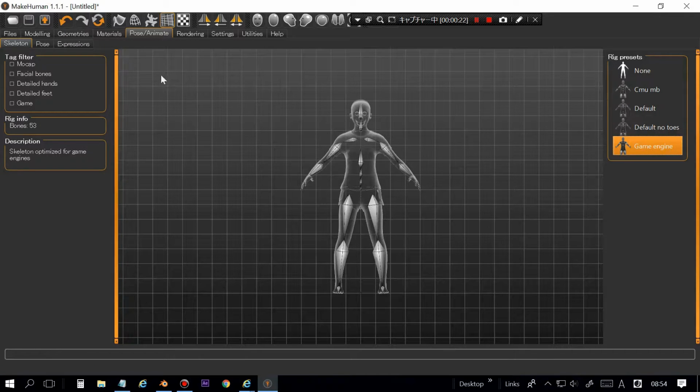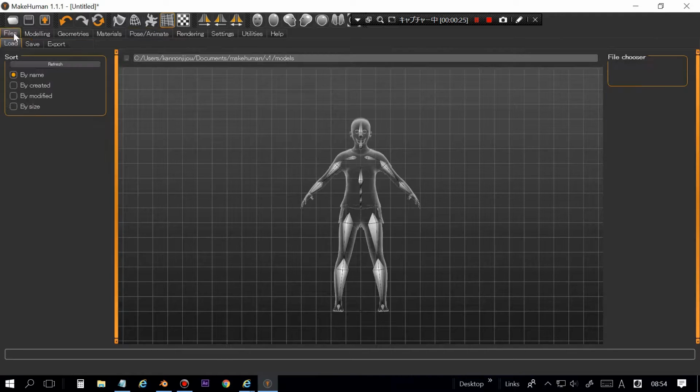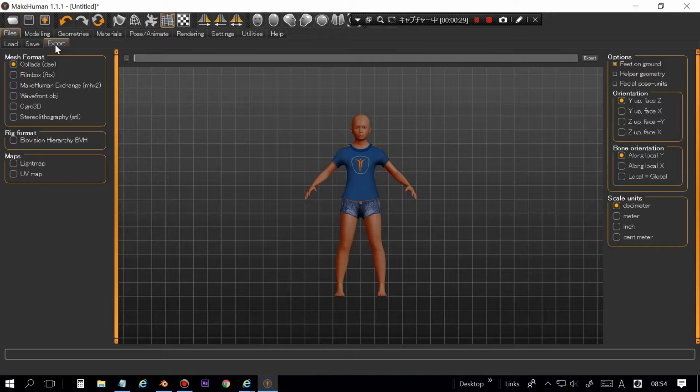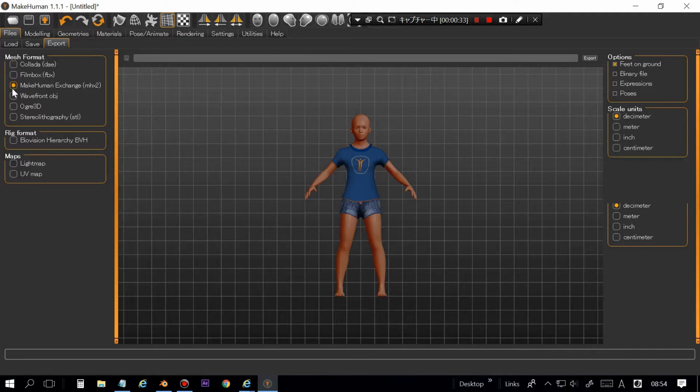Now we are going to export this model. Click File tab. Click Export tab just below. You can choose mesh format, so choose Make Human Exchange. Type any text into the input box right above the model display. This will be the file name when exported. Press Export button and export the model.